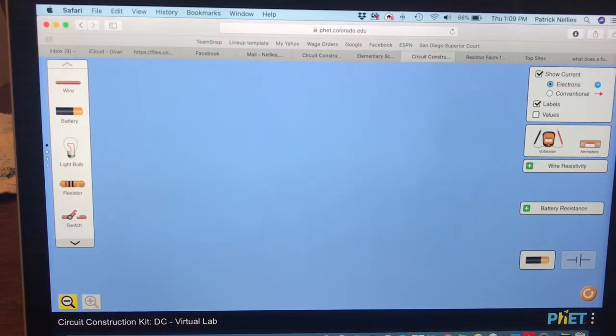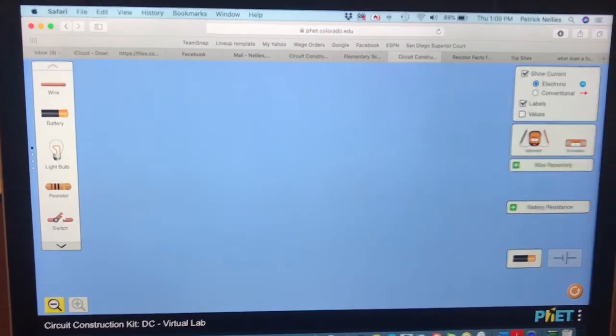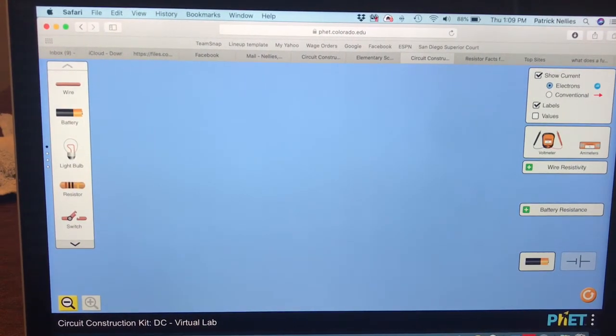Okay, so here's what we're doing. In the comments on the video, there is a link to this website. If you click on the link, you guys can actually play and create your own circuits. So let's see. Here's your wire. This wire would be your pathway. Your battery is your power source, and you've got a light bulb. There's a resistor, there's a switch. You can keep going down.